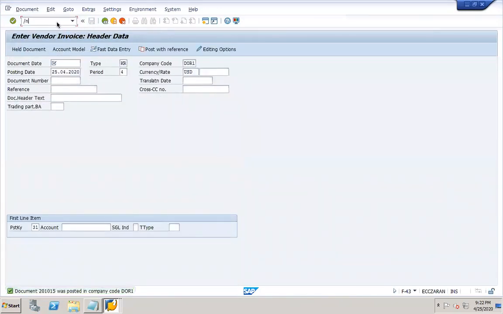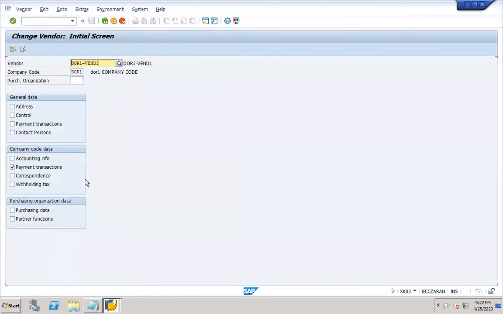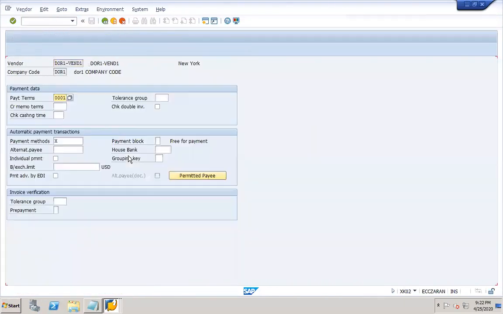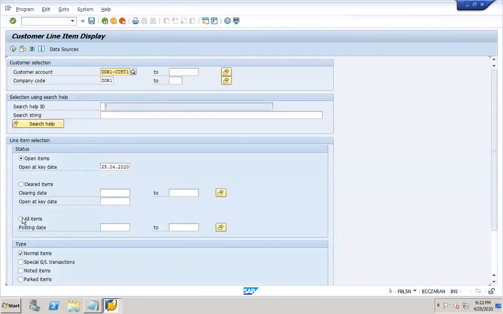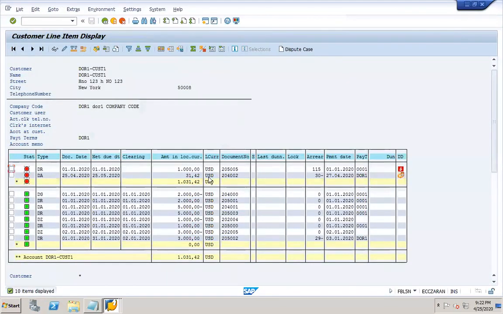In the vendor master data also, payment method should be there. Yes, it is there. Now, how about the customer open item? Even for the customers also, open items are there, but I will select only one. Let us do only for one.